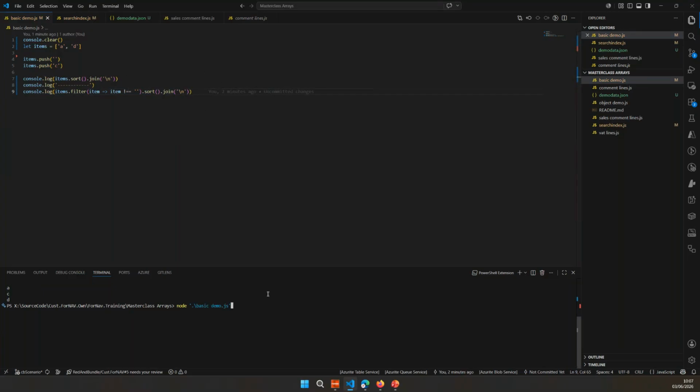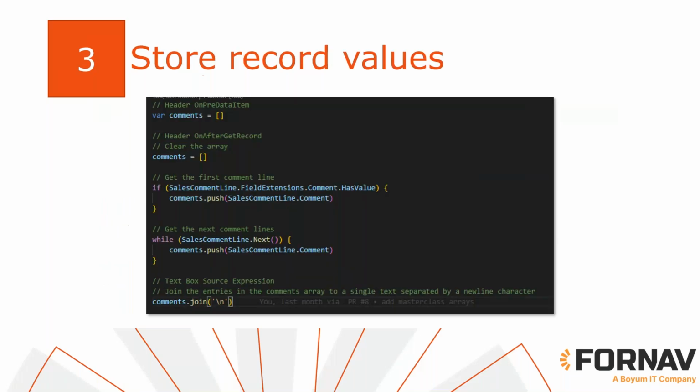So same thing, node basicdemo, and you can see that the first list in here, that's the first console.log, where we just do the sort and show everything. In the second list, you can actually see that the empty value has been filtered out. Those are the basics. And the next step is we want to put this into practice.